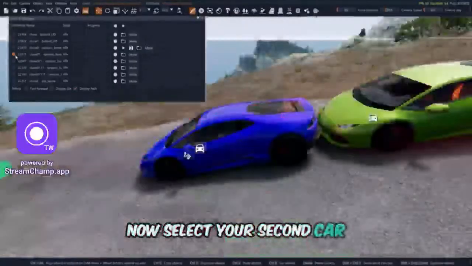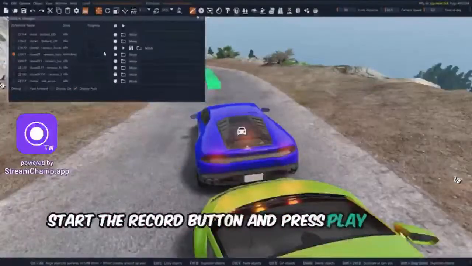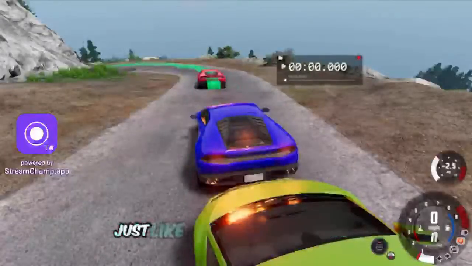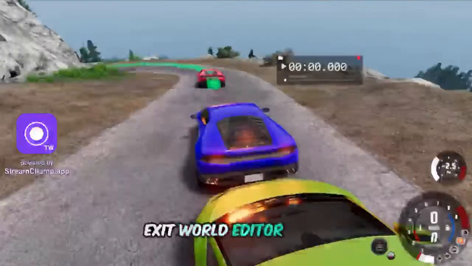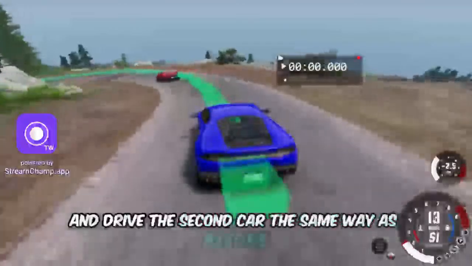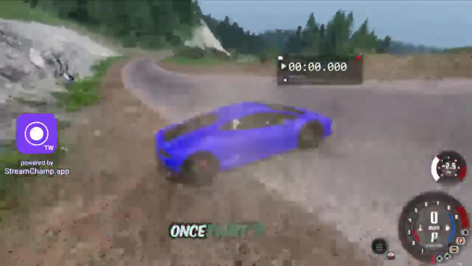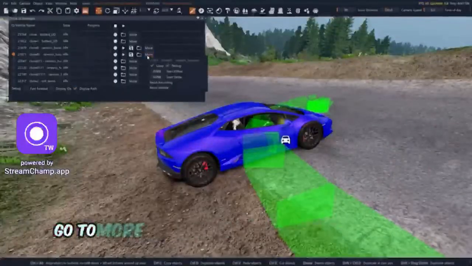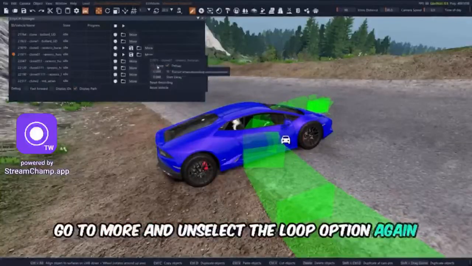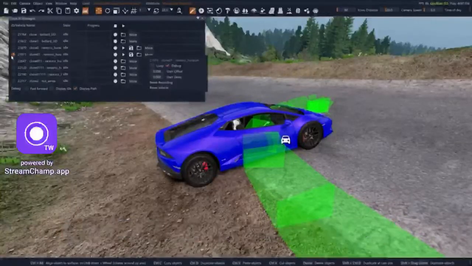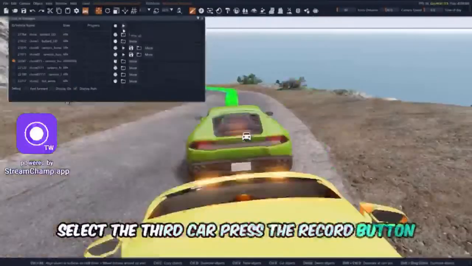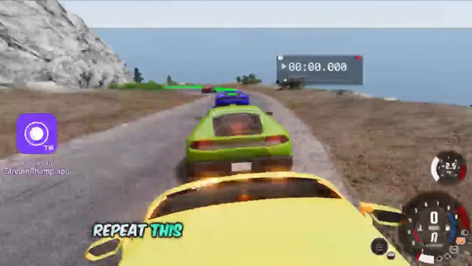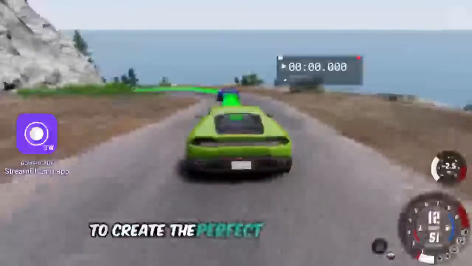Now select your second car, start the Record button, and press Play on the first car. You will see that the first car is now moving automatically, just like how we played before. Exit World Editor mode, and drive the second car the same way as before. Once that's done, press F11 to open World Editor mode, turn off the Record button, go to More, and unselect the Loop option again. Repeat the same process for the third car. Select the third car, press the Record button, then press Play All. Now the previous cars will start running automatically. Repeat this process for all the cars to create the perfect crash sequence.